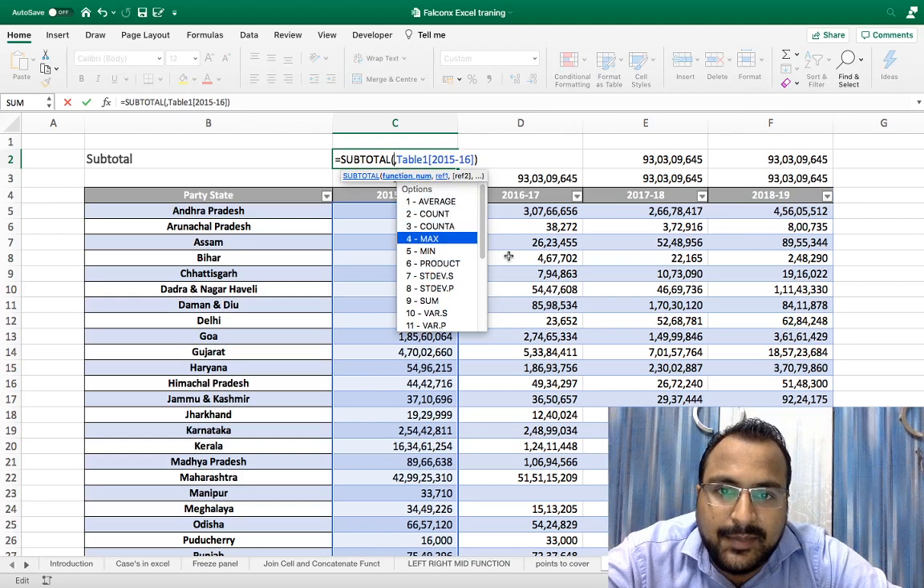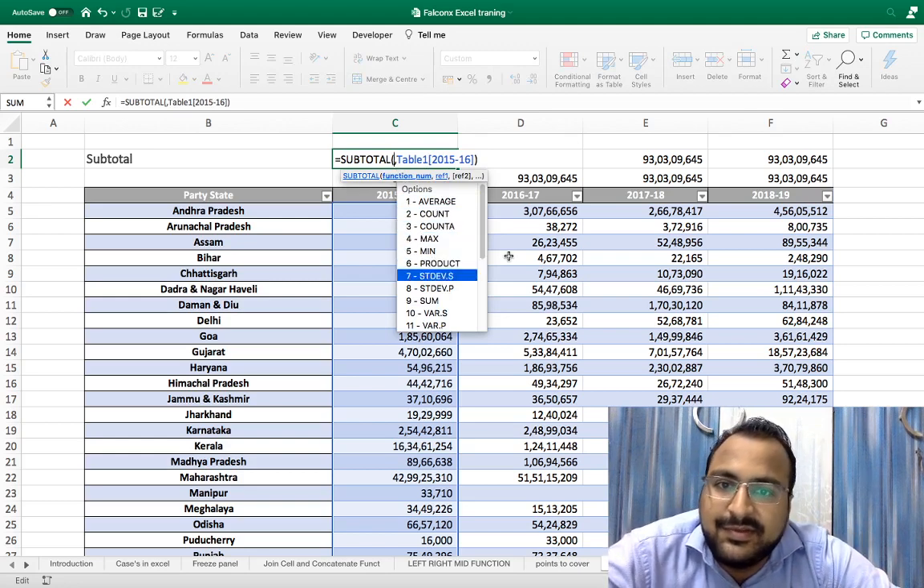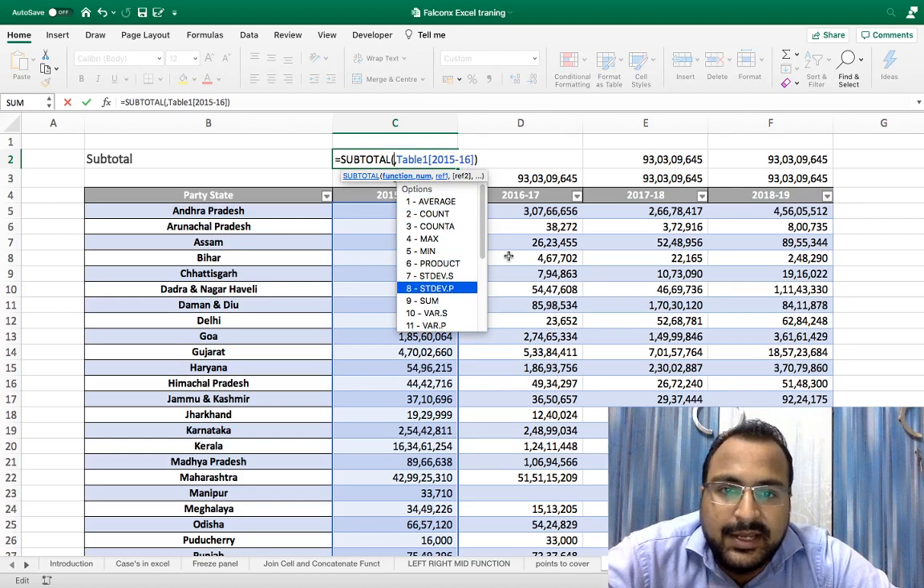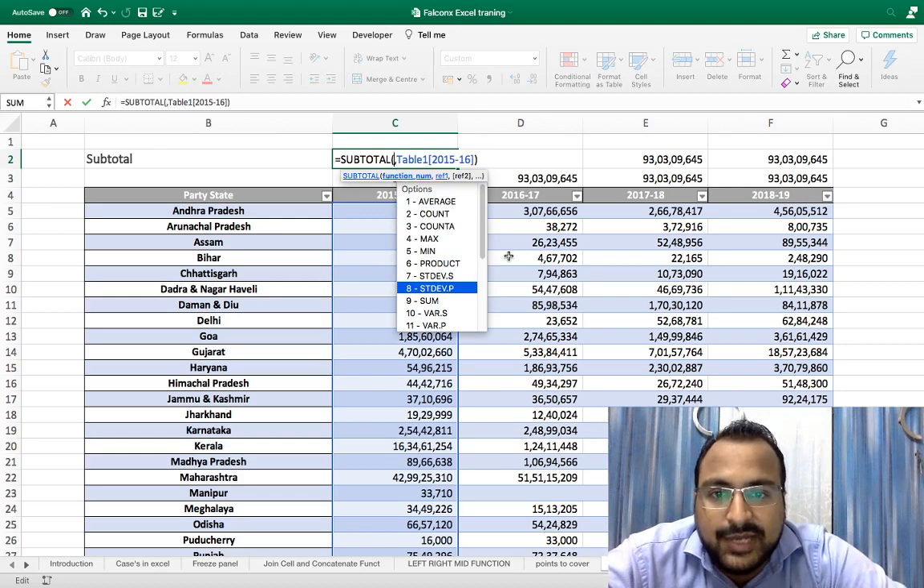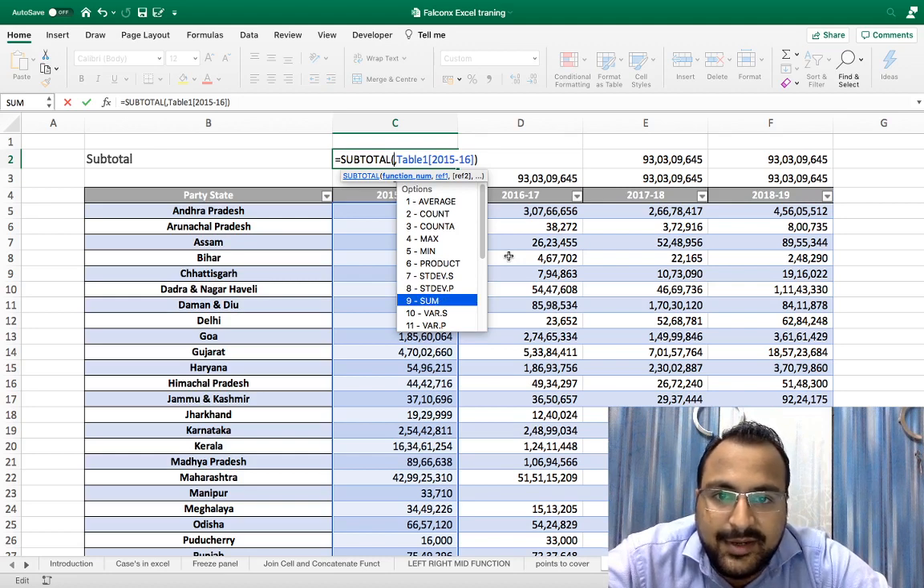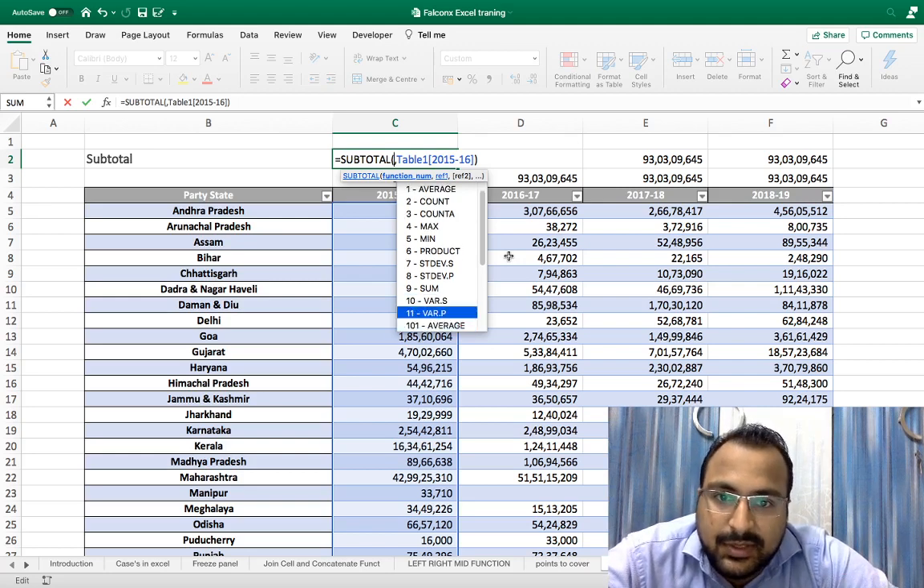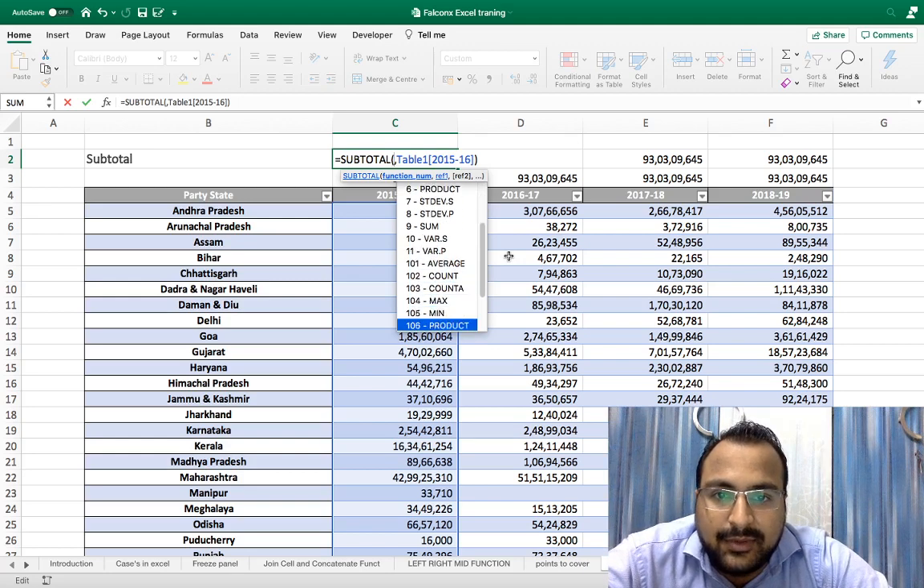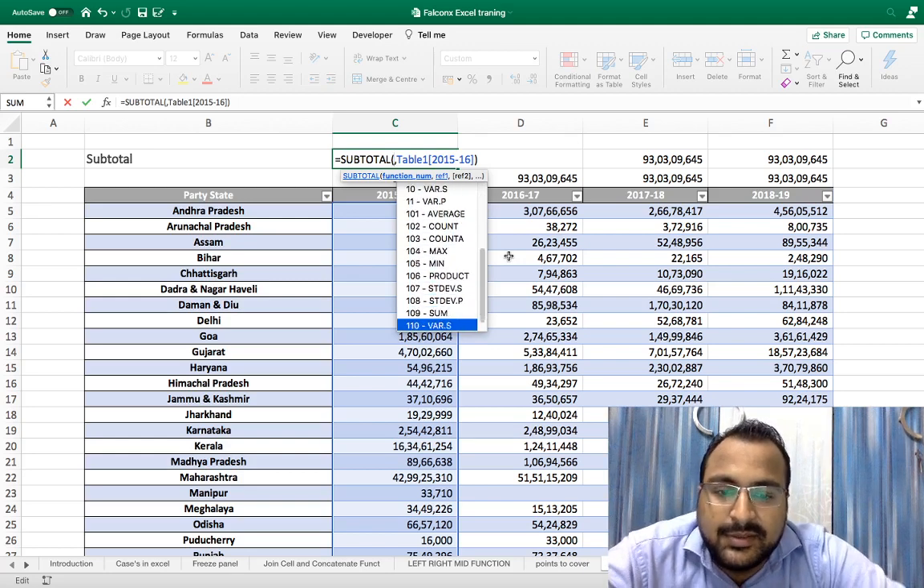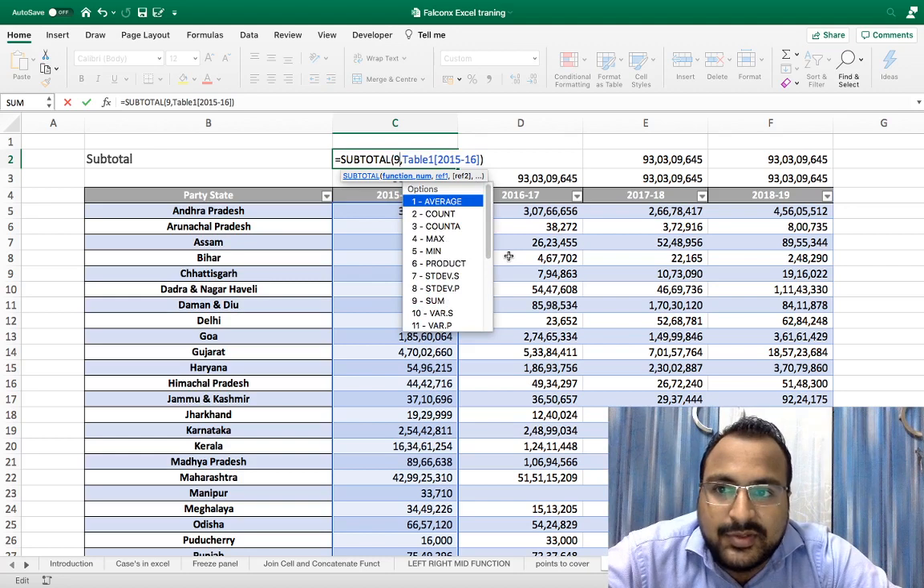5 will give you the minimum. If you want product, you can type 6. 7 stands for standard deviation. 8 stands for standard deviation product. 9 stands for sum, which we have already discussed. 10 stands for variance sum. This is variance product. This is again starting from that only, the same series. This was all about subtotal.